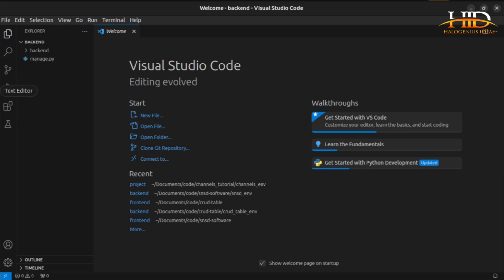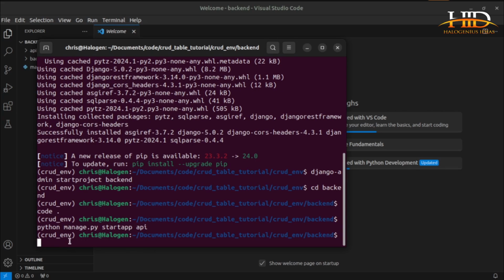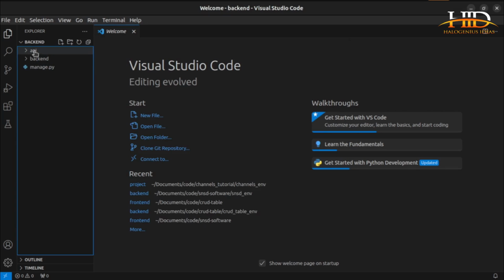Now that my Visual Studio Code is open, I have to create an app first. This is my terminal. So I create an app, python manage.py startapp, then the app is going to be api. So you can see the app over here, api. So now that we are done with that, I think that will be all for creating the virtual environment.